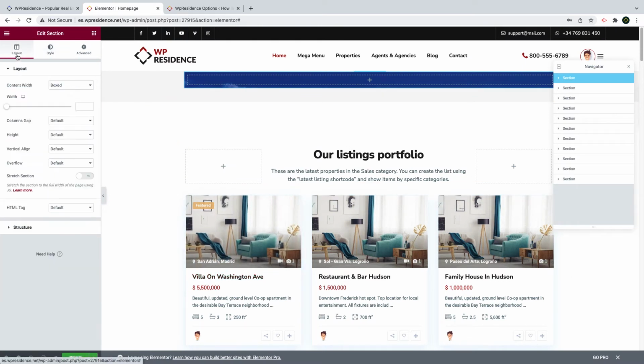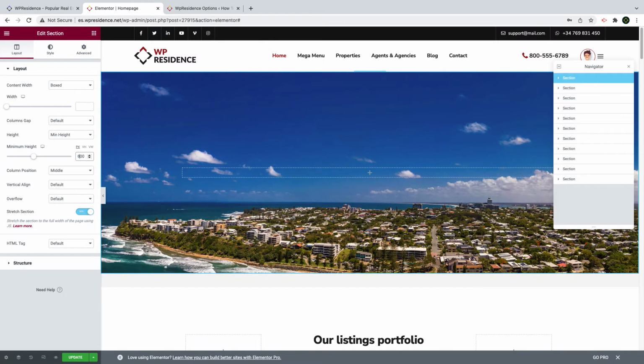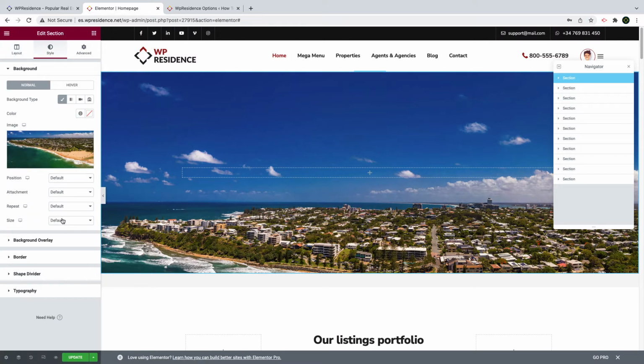To make this look better, I will have to stretch the row and make it full width. And then in order for you to see it better as you build the section, I recommend to add a minimum height. Elementor is actually really flexible and has even more options for background image.